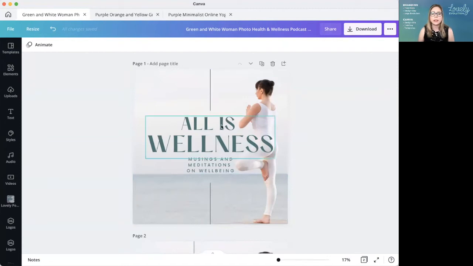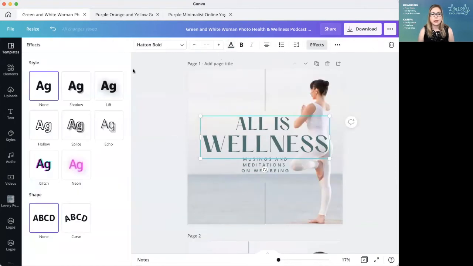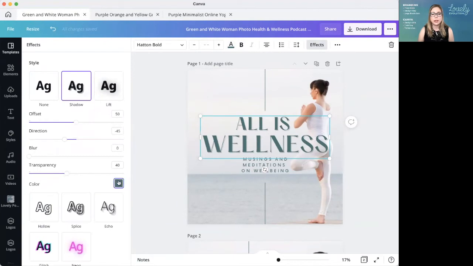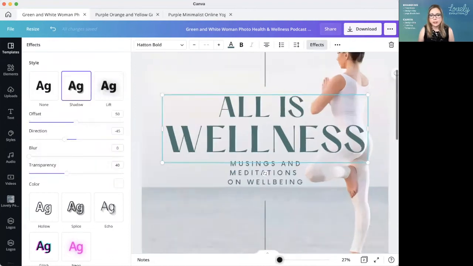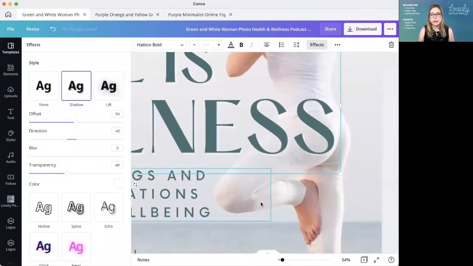So another thing that I can do to give this a little bit of a lift is using the text effects. I like to use this shadow one because you've got more control. And I'm actually going to use white behind because I want to create a bit of a glow. So if I zoom in a little bit more so you can actually see what I'm showing you.